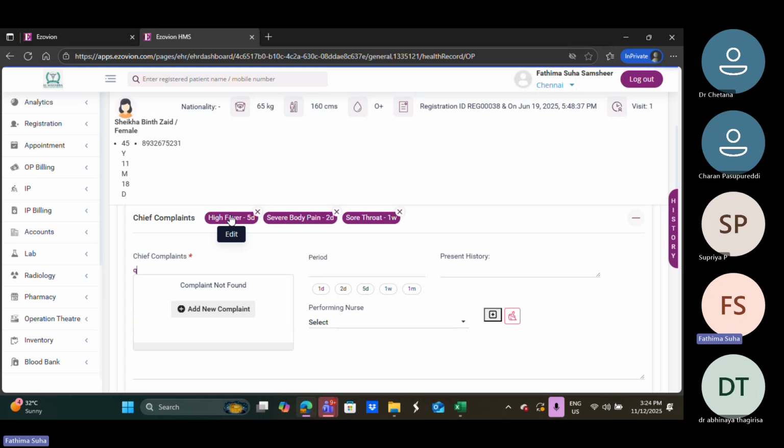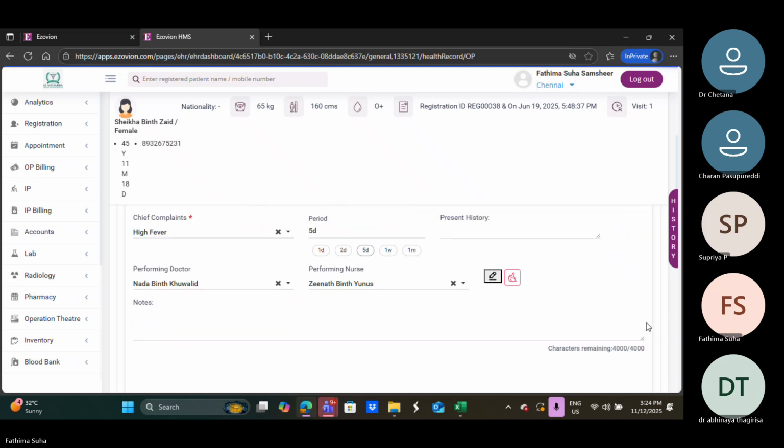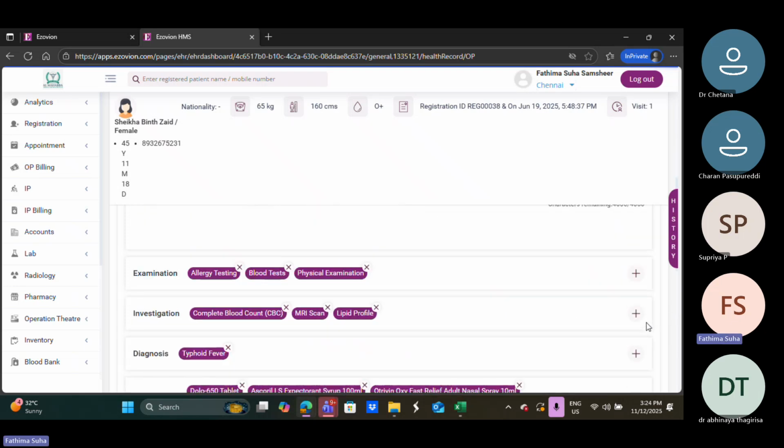And if you want to edit those chief complaints, you can click on that specific chief complaint and do the editing. This is regarding the chief complaints.